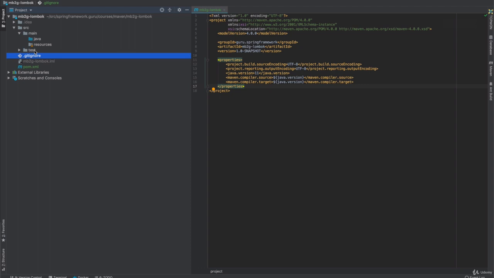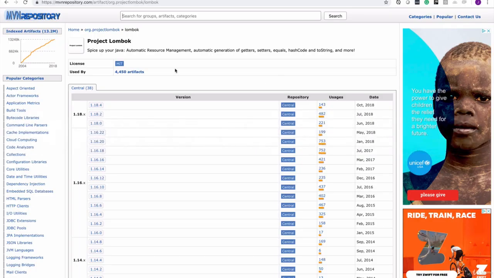So we've got the POM and the basic standard directory structure, nothing really in it right now. I did go in and add the properties that we've been using all along to set up for Java 11 and set up the Java Maven compiler to the proper Java version as well. What we want to do is bring in the Lombok dependency first. So let's jump over to Maven Central, or Maven repository.